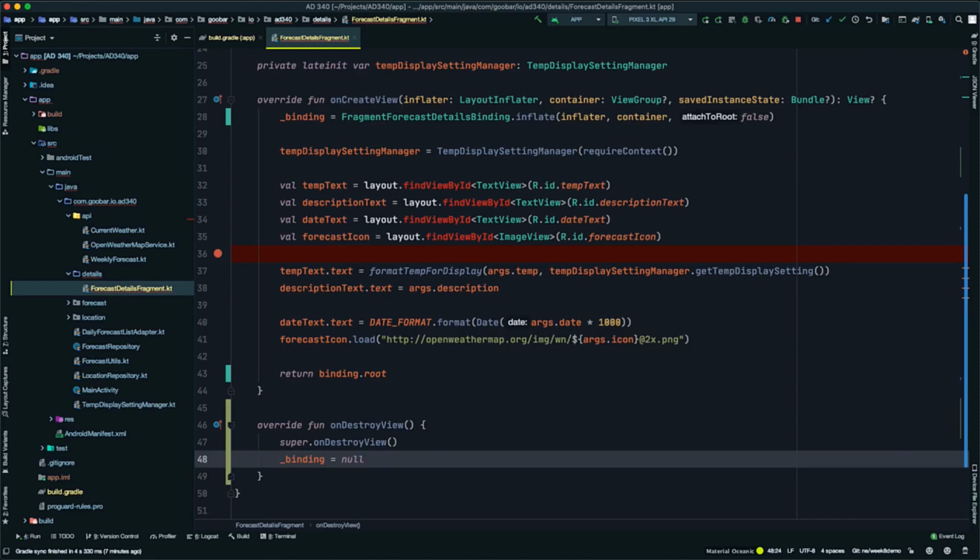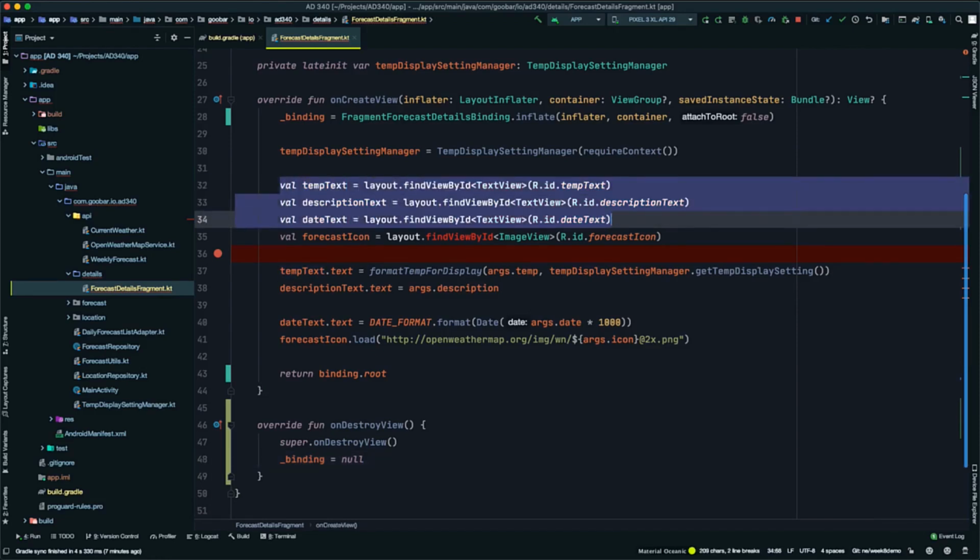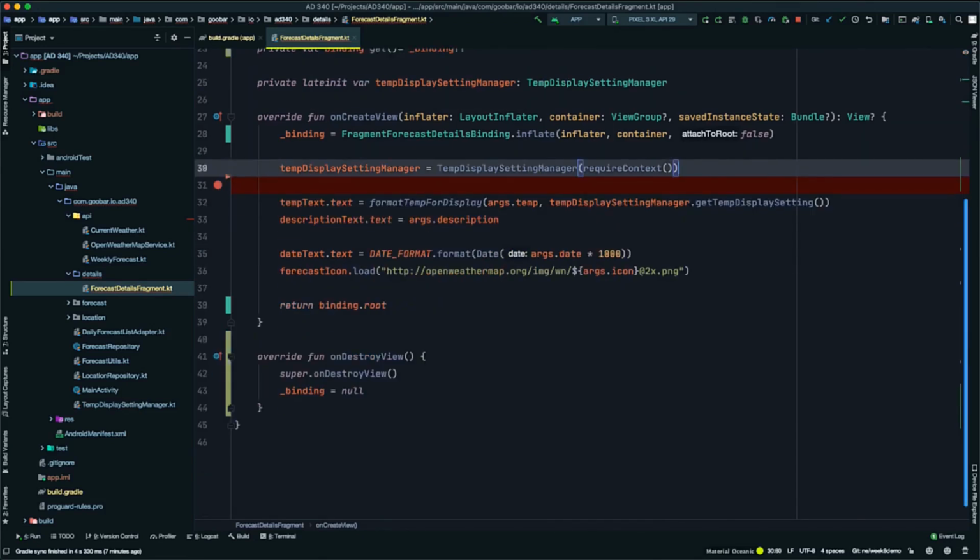So now for the fun part of using view binding. We're going to replace all of the calls to findViewById. So I'll simply come up here in onCreateView, highlight all of those calls to findViewById, and simply delete them.